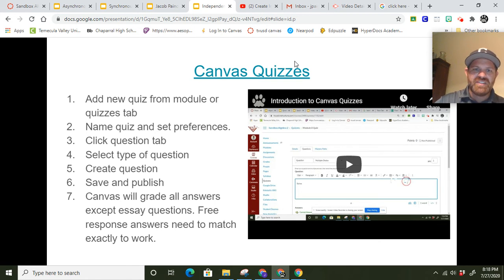I mean, if you want to keep everything 100% in Canvas, then you're probably going to want to figure out quizzes. But if you don't mind the integration piece between Edulastic and Canvas, you're probably going to want to use Edulastic. It just seems a little bit more user-friendly.